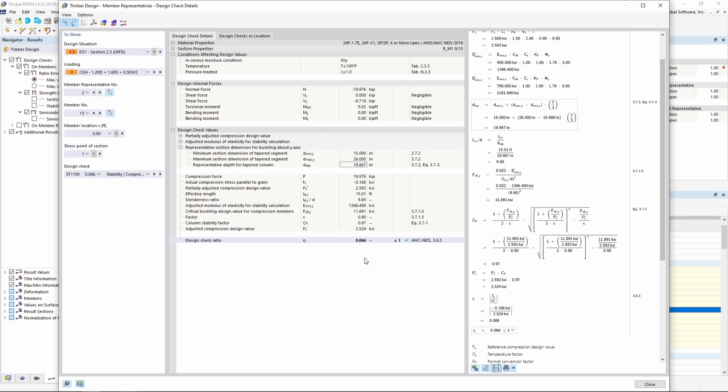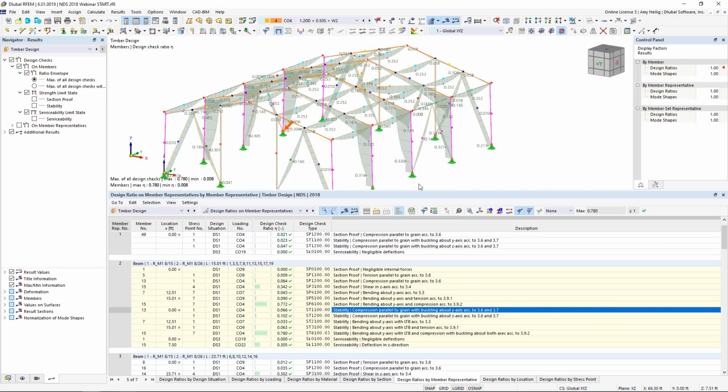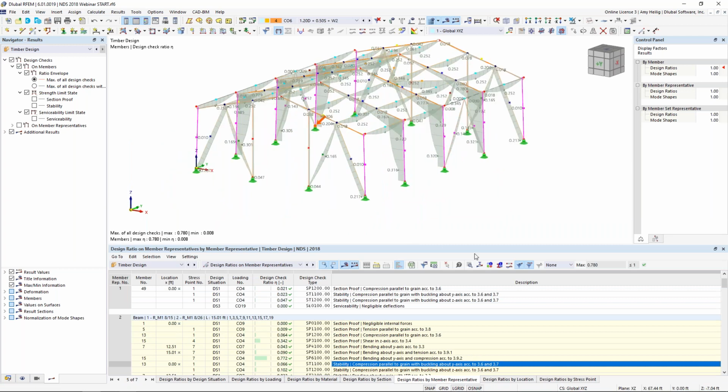Okay, so now that we have reviewed all of the timber design, of course, there's much more to look at, but for the sake of time, we'll just give you a brief overview for today.